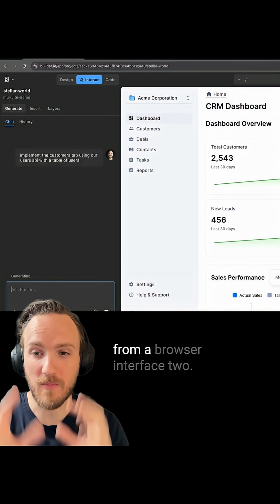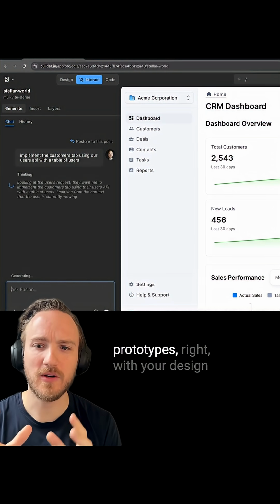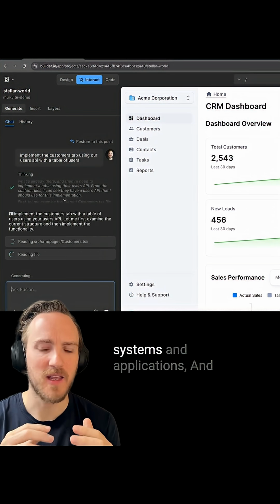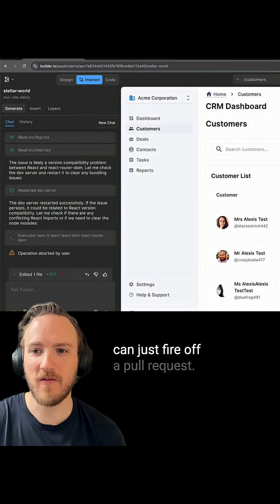You can do all this stuff from a browser interface too, which can be really cool for letting people on your team create prototypes right with your design systems and applications. And then when you're happy with your changes and you're ready, you can just fire off a pull request.